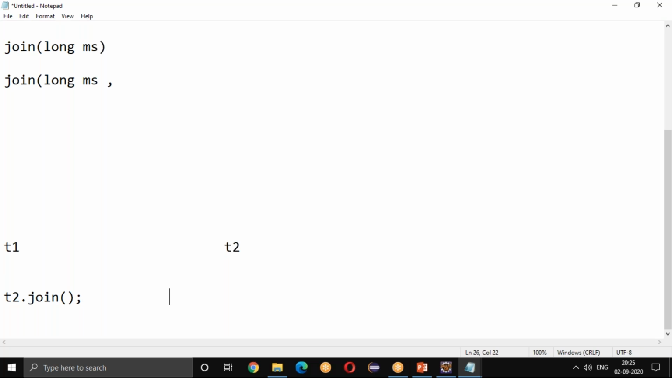Similarly, on T2 you are trying to call T1.join. So now what happens? Your T2 will go to the waiting state until the completion of your T1. But T1 is still in the waiting state. So will T1 complete? No, because T1 is waiting for T2. Will T2 complete? No, because T2 is waiting for T1.